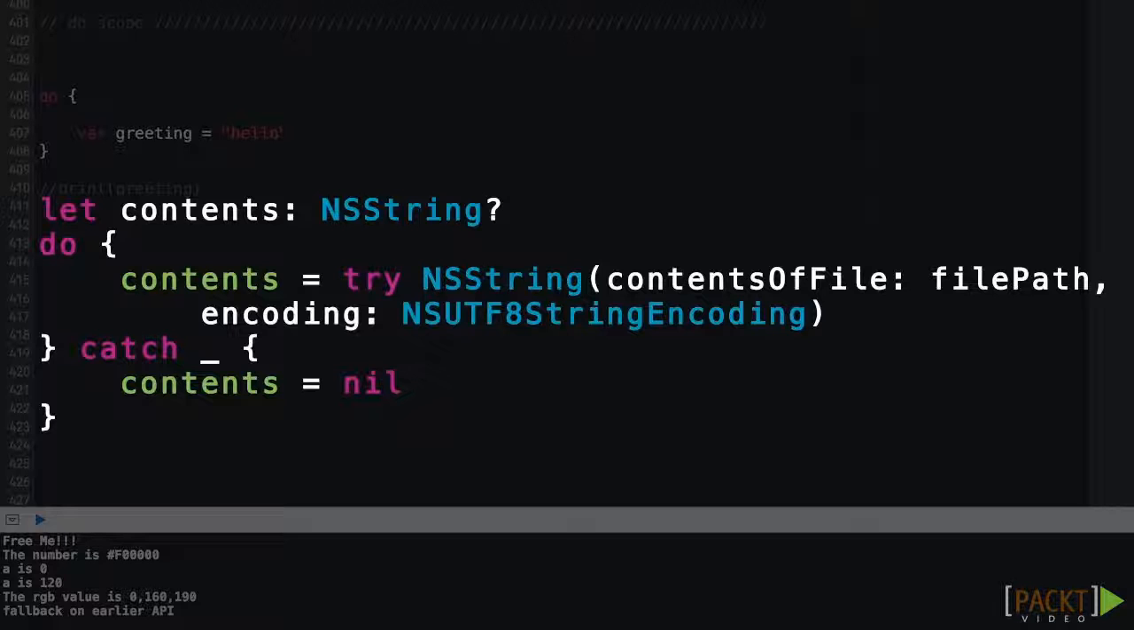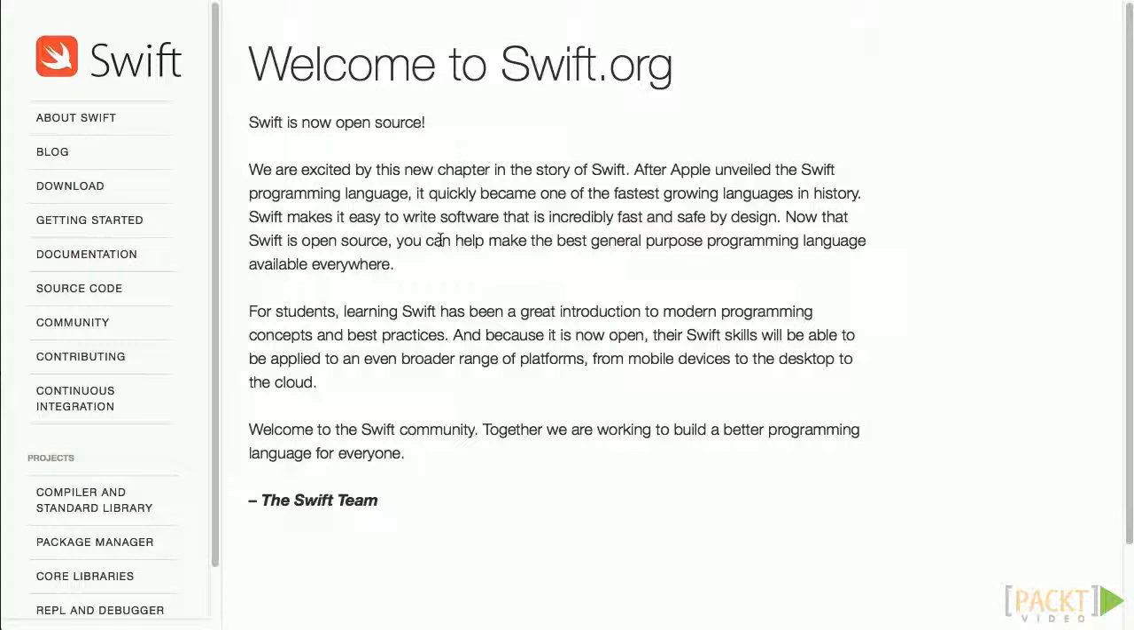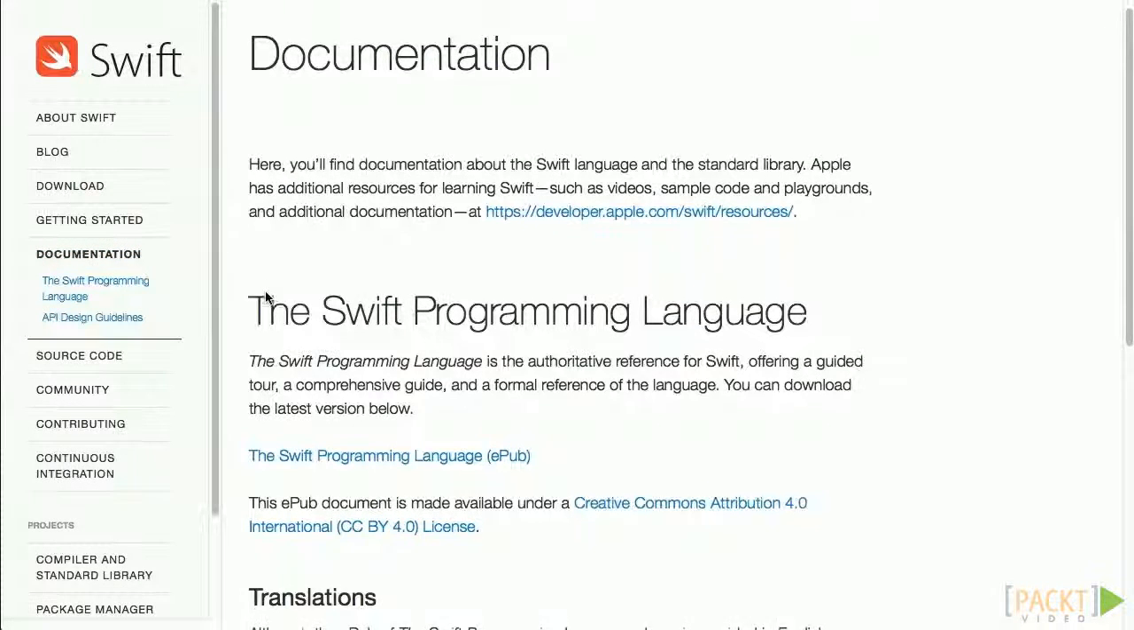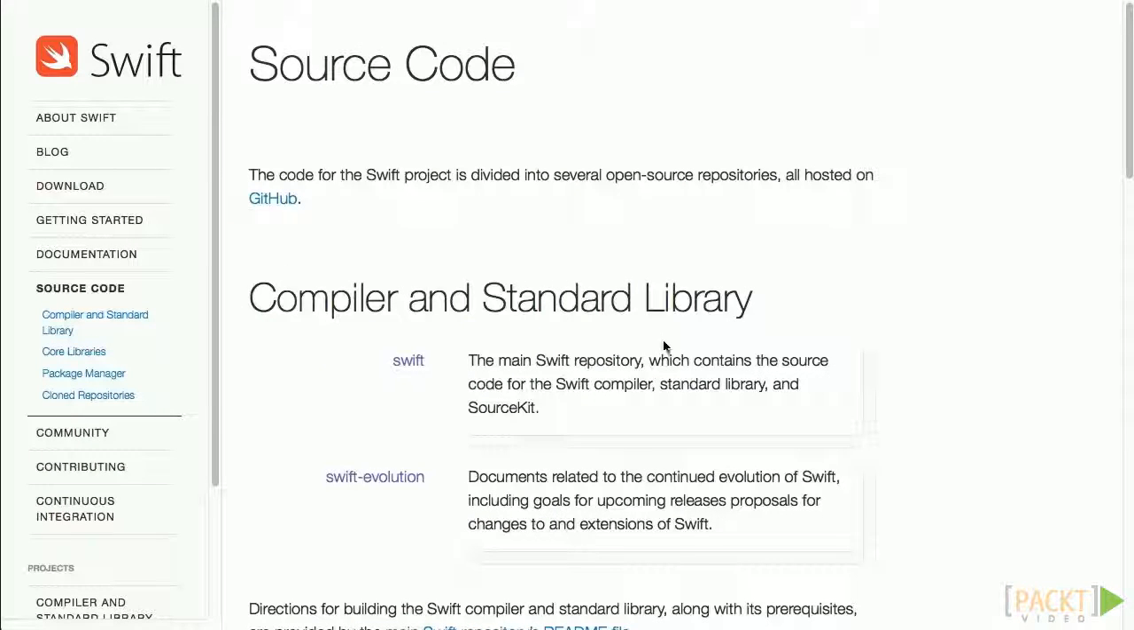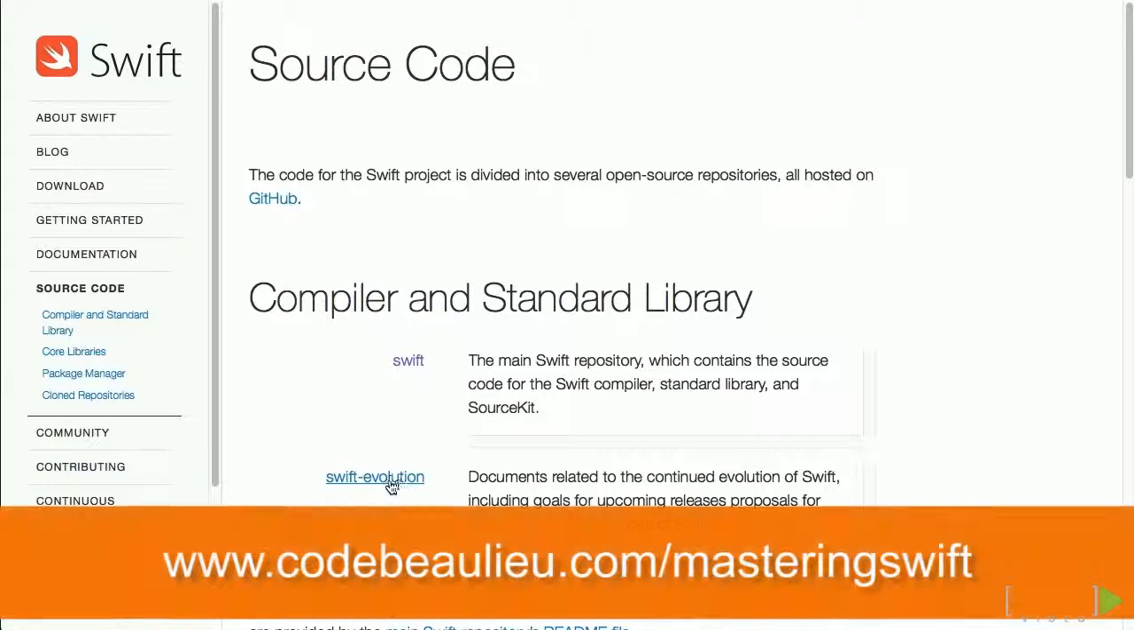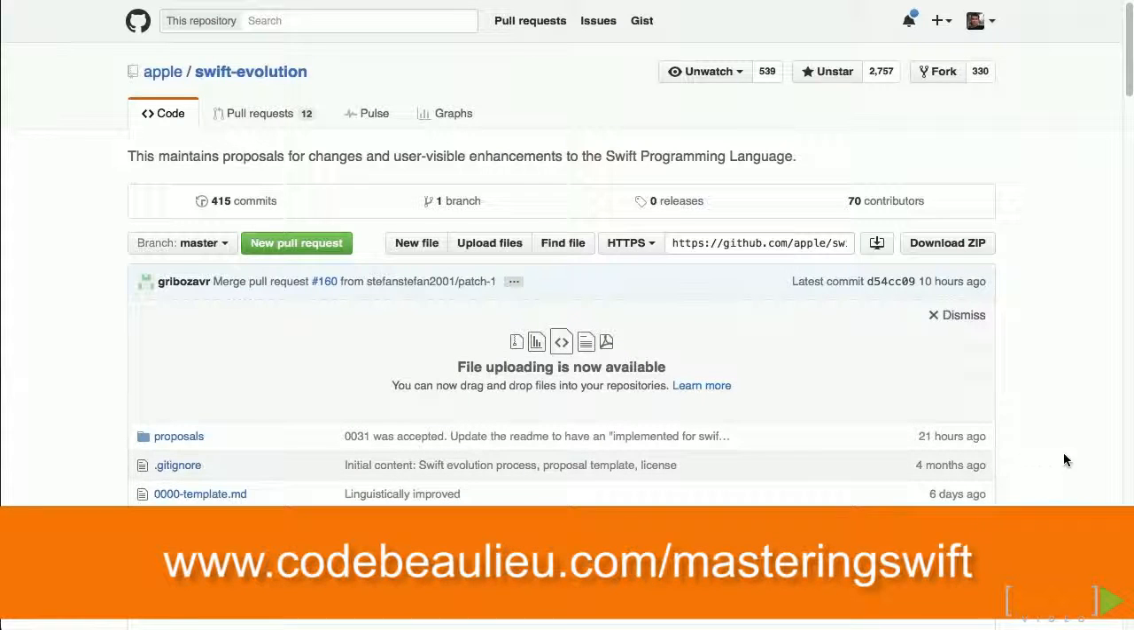Before moving on, I'd like to mention that, as of December 2015, Swift has gone open source. There are many upcoming changes that we already know about. If you'd like to see the proposed and accepted changes for Swift 3, visit this video's resource page, where I'll be maintaining a detailed list of upcoming changes.